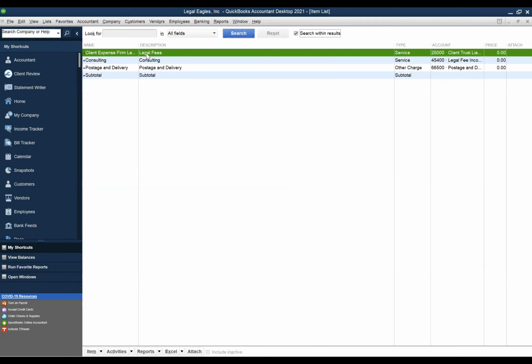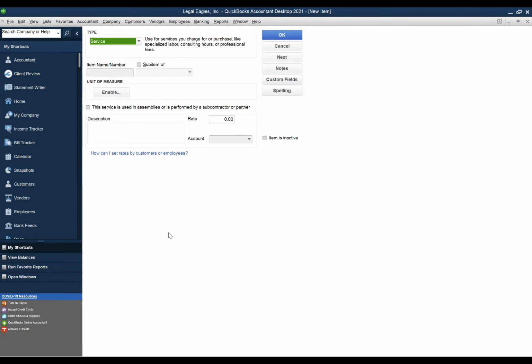All right, so we're gonna do one more. On page 3-24, we're gonna set up an account called Client Expense Expert Consultant. Okay, so we'll click on the item button, click New. This is going to be a service as well. Client Expense, Expert, Consultant.